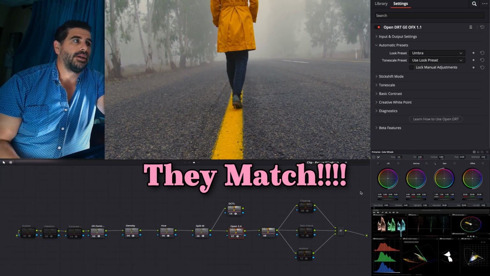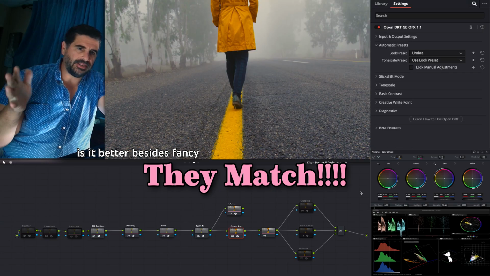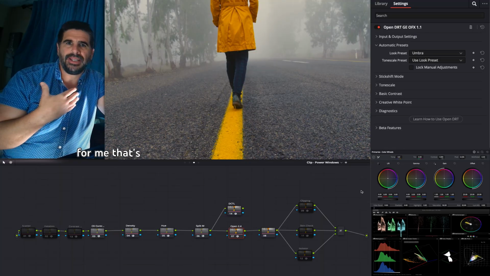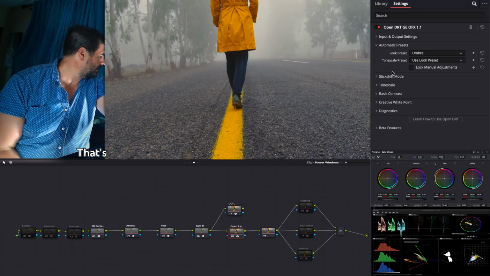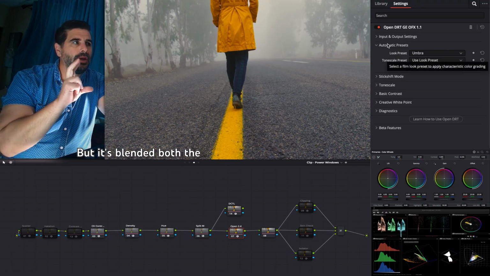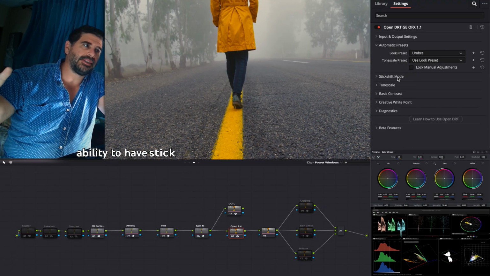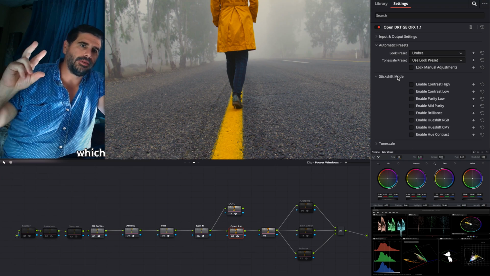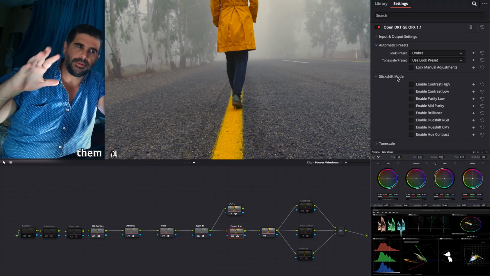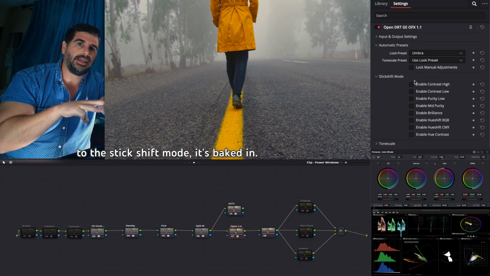That's great. So looking at the OFX, why is it better besides fancy UI? I mean, yeah, for me, that's it. Fancy UI. That's all that I'm going for. But it's blended both the presets with the ability to have stick shift mode, which is, instead of having two different DCTLs and one of them you having to code to get access to the stick shift mode, it's baked in.